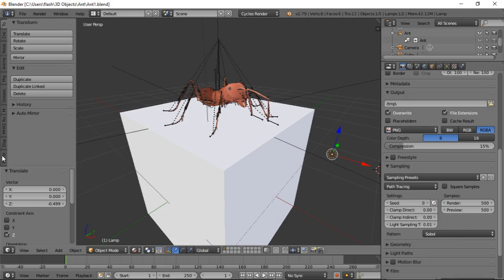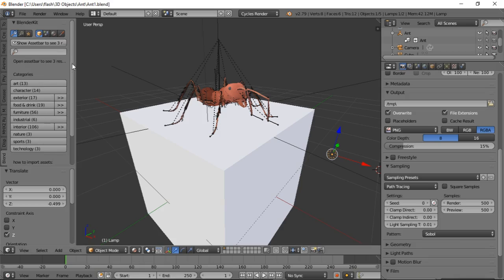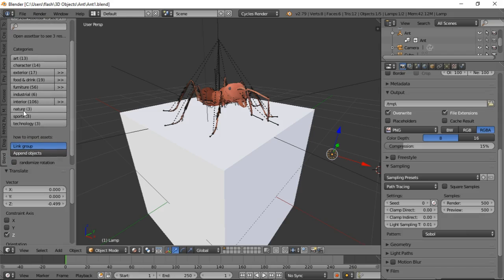So let me show y'all folks the Blender Kit real quick. And in this video, you're going to learn how to use it. This is the Blender Kit, how it shows up on the screen. And you click on what you want to bring up. And these are just my 3D assets. You can go in and do much more stuff.